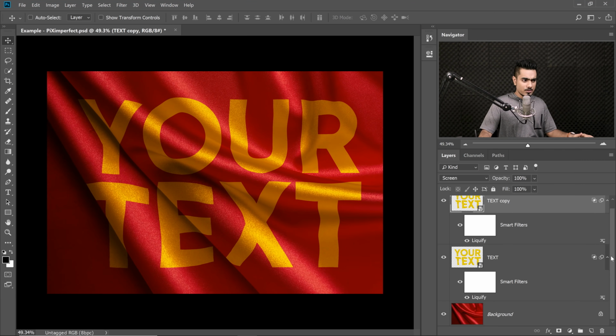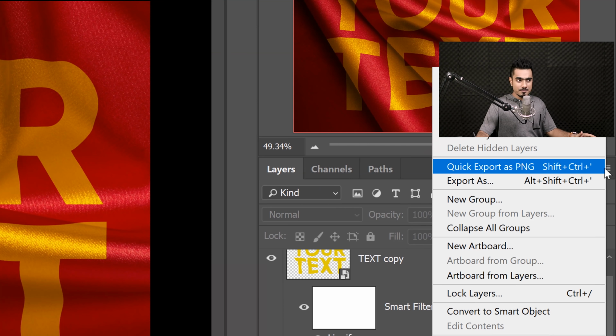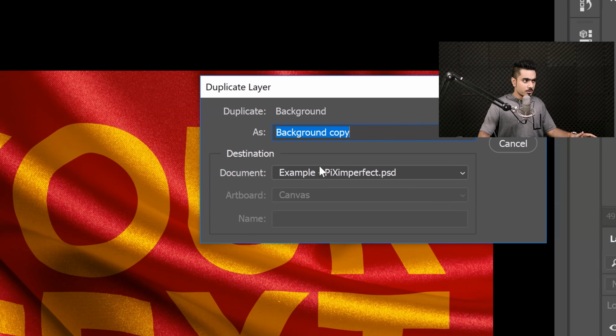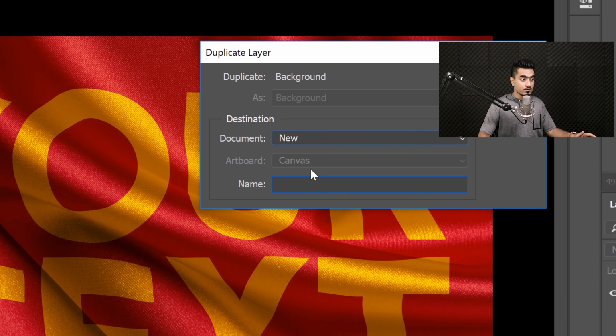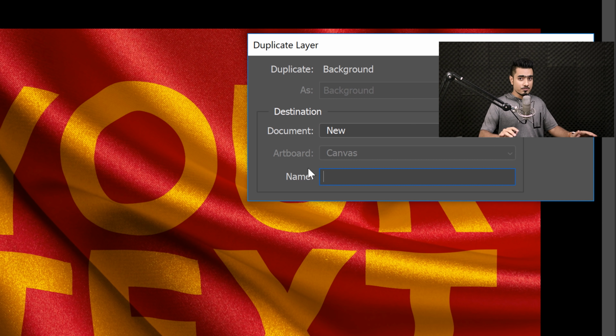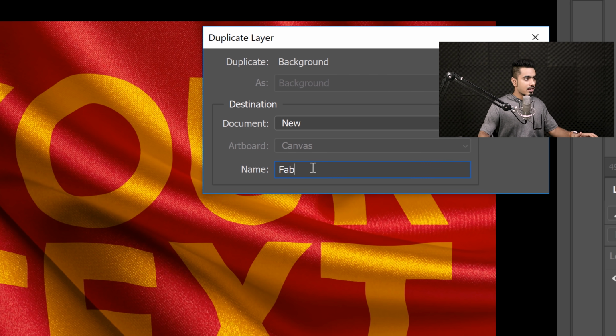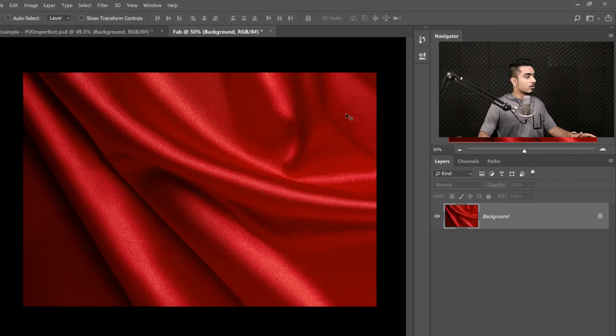To create the small textures, we will use displacement maps. And to make them, all you need to do is select the background or the fabric layer, right? Select this grid over there, and then click on duplicate layer. And from the document drop-down menu, we're going to choose new. We will use a new document of just the fabric. And then let's name it fab for fabric. Short forms are cool.